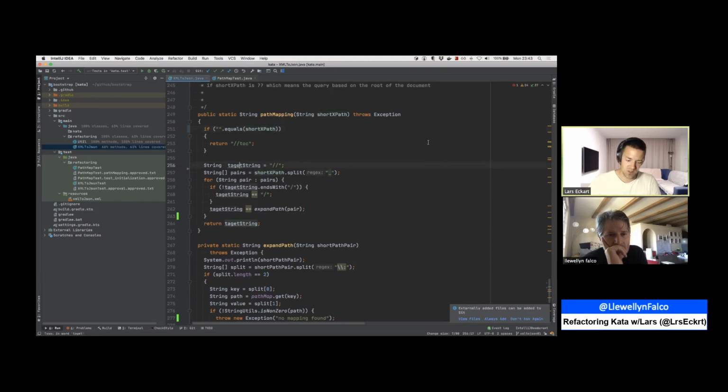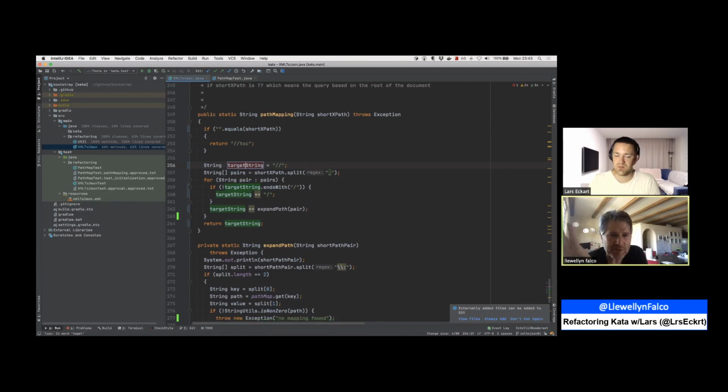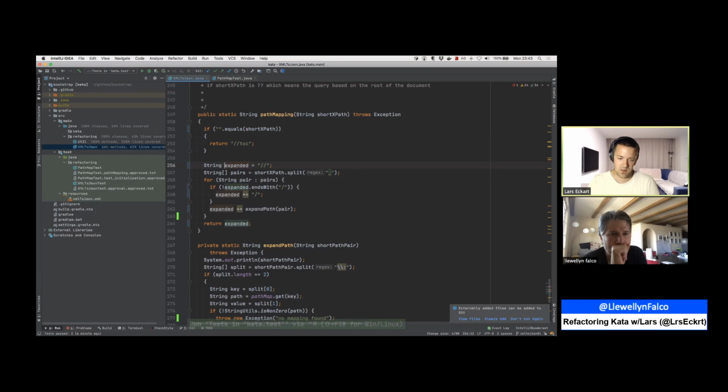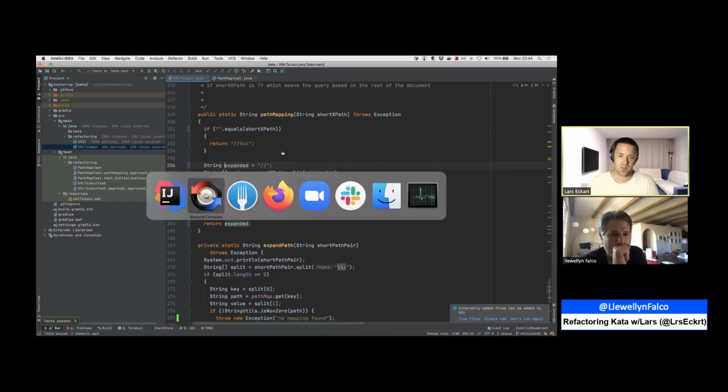Let's rename that to target string finally. Well, maybe even better, since target string would just be expanded. Yeah, that's better. Okay. Passing, okay.